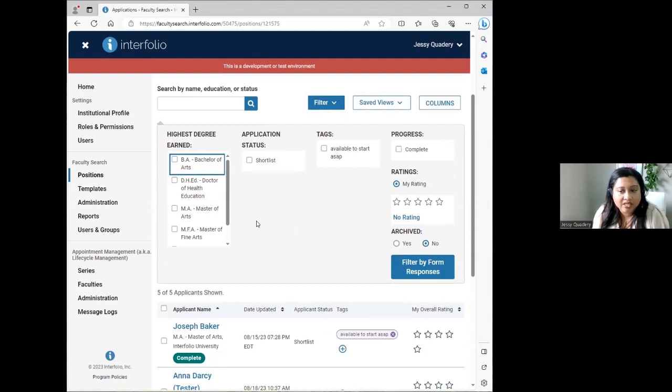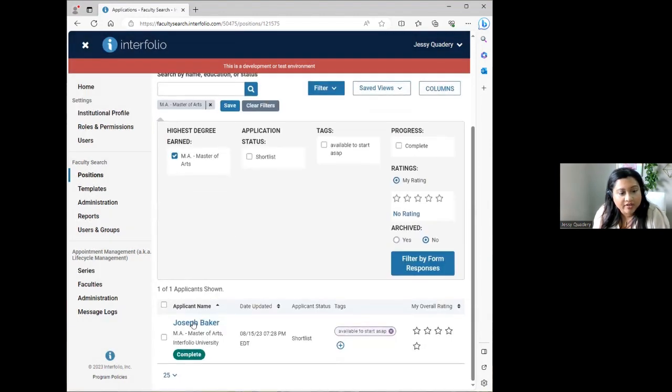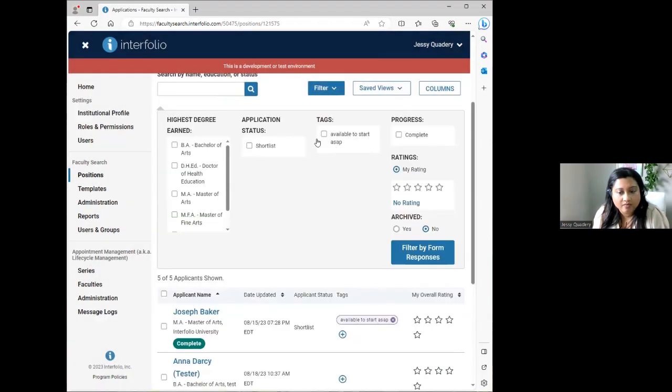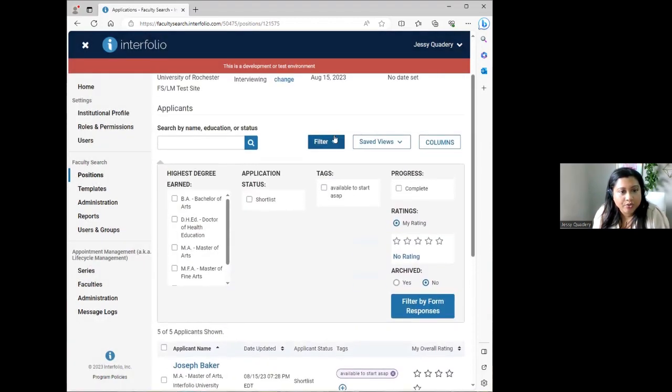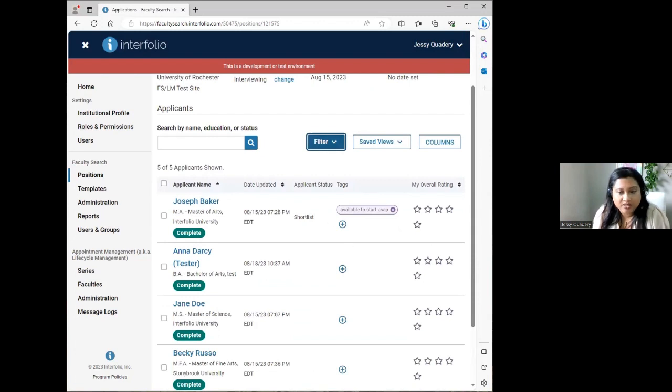So let's say you want to see all the applicants with a certain degree. We can set that filter. So let's say we want to see all the applicants with this degree, and it'll filter down to just the applicants who have that degree. We're going to clear filter now and show you how to read applications.